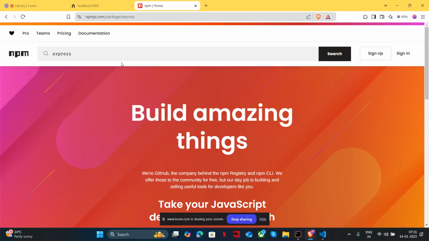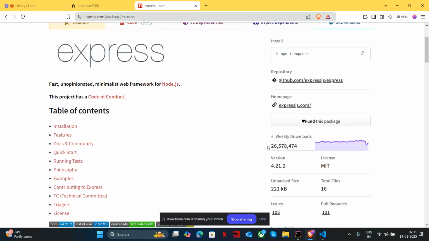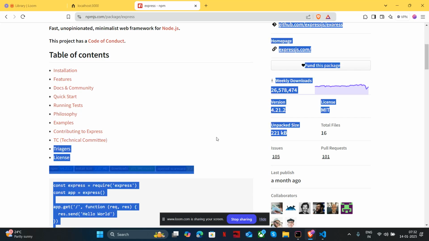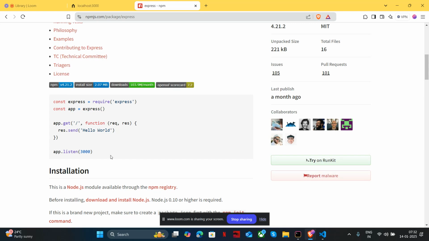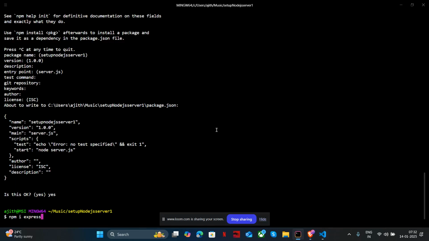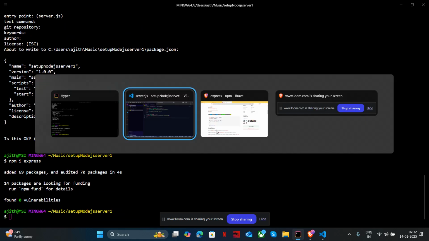Yeah, so this is Express. You can see how many weekly downloads here, and also the unpacked size is just 221 KB. You can refer to the documentation. So I'm going to install it with npm i express. The i stands for install. You can see that.